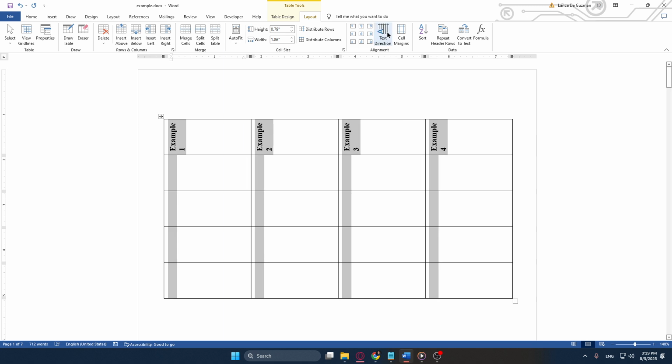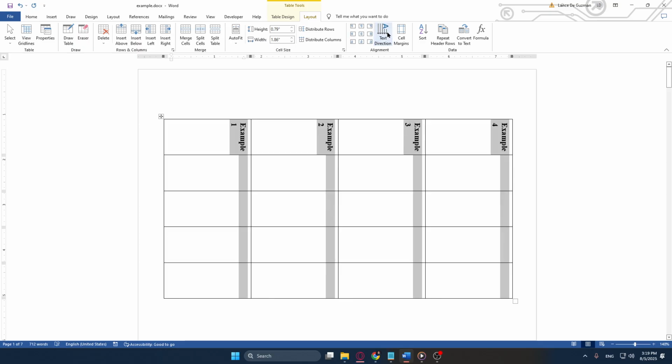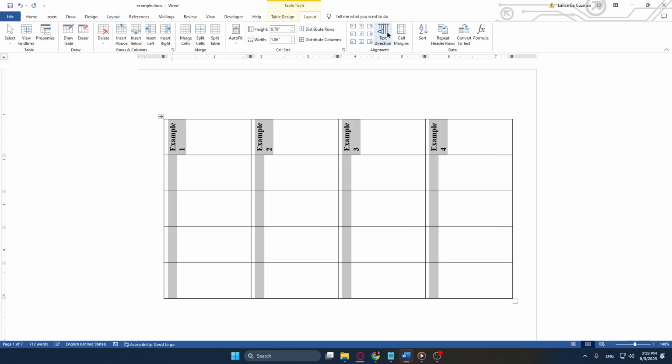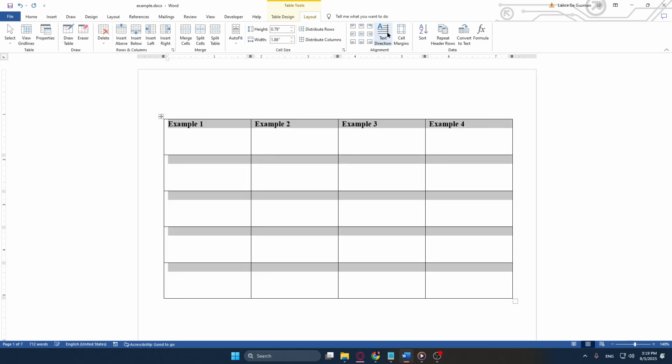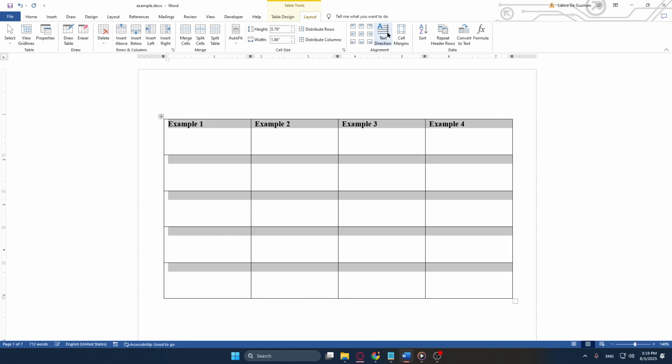And just like that, you're done. By following these simple steps, you've not only learned how to insert and resize tables in Microsoft Word, but also how to adjust the text direction to best fit the content of your document. With these skills, your documents will look more organized and professional.